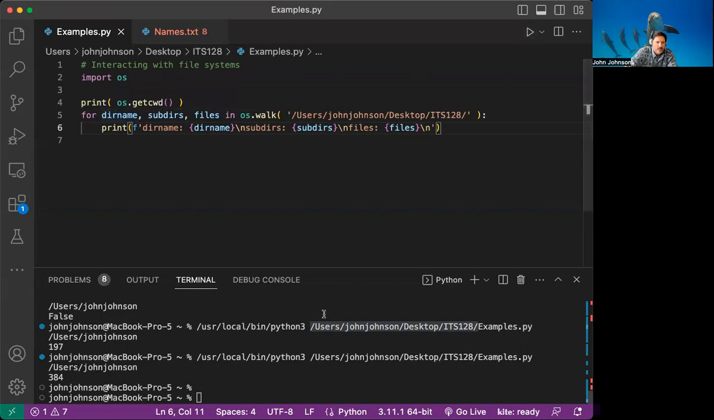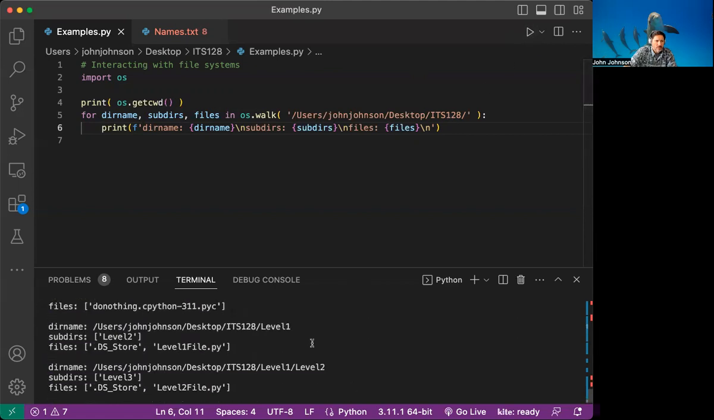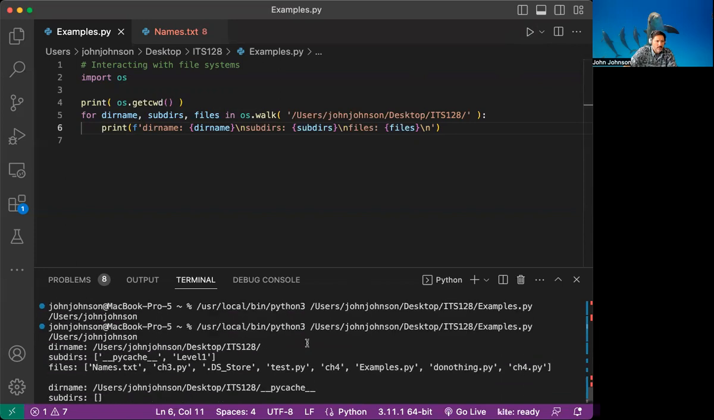So if we run this, let's clear out here so it's pretty. And we're going to go up here and run it. And we see a bunch of stuff come out. So we're going to go back up to the top and look at the directory structure. The first level was this ITS 128, and I had two subdirectories in there. I had this __pycache__, dunder pycache. I had level 1, which is just an empty directory that I started.